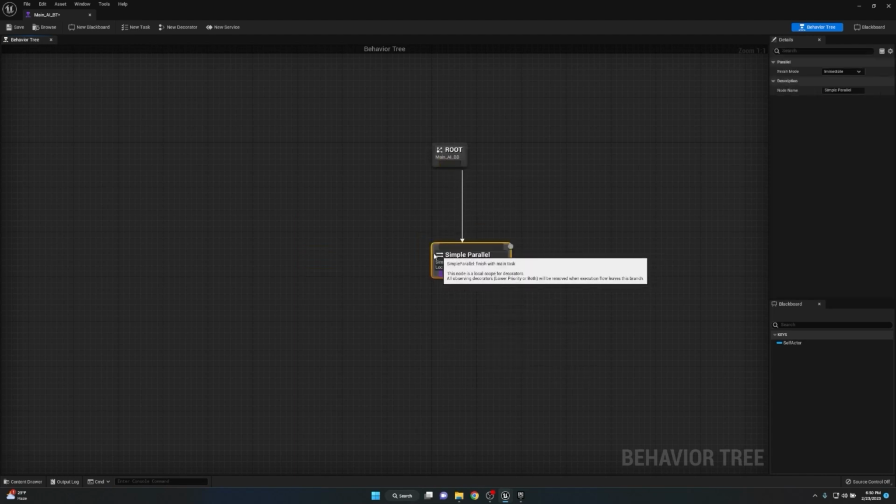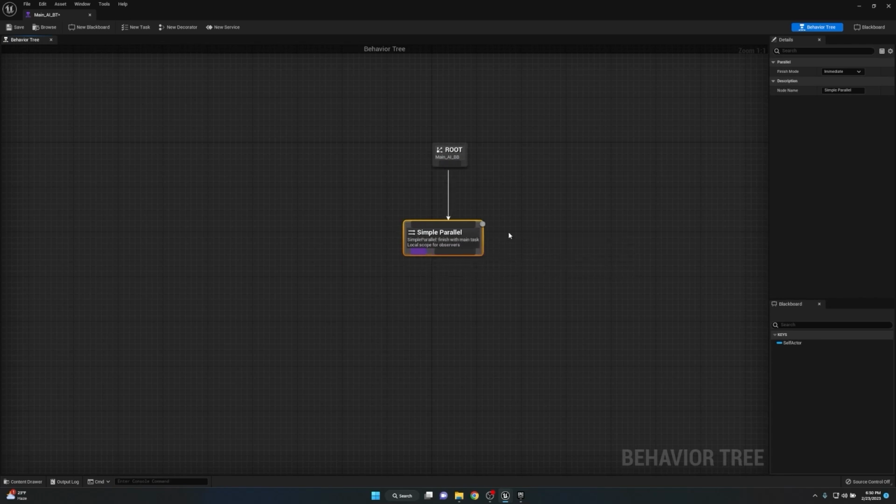Now, I do want to talk a little bit about the simple parallels. Now, these can be a little complicated, so we are going to be going over these later on, but I just want to kind of give a brief understanding as to what these are. So simple parallels are actually very powerful, but can also be very dangerous. What they do is allow you to run two different tasks.